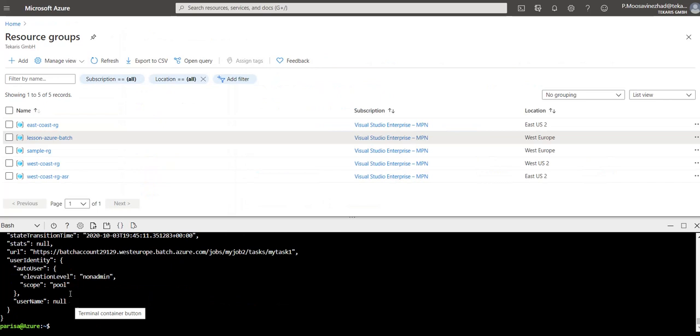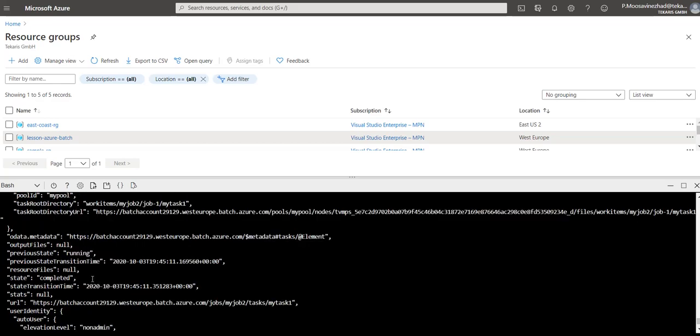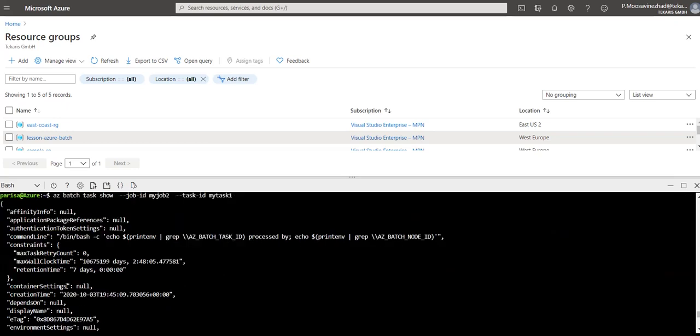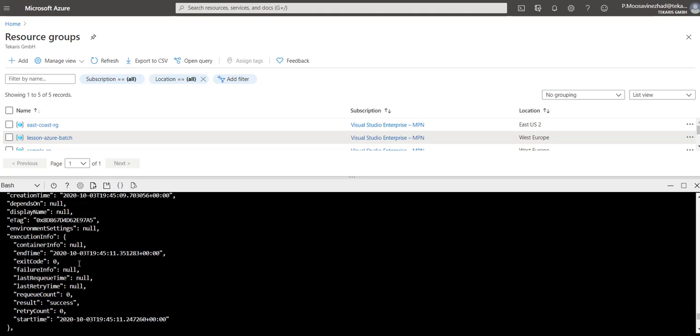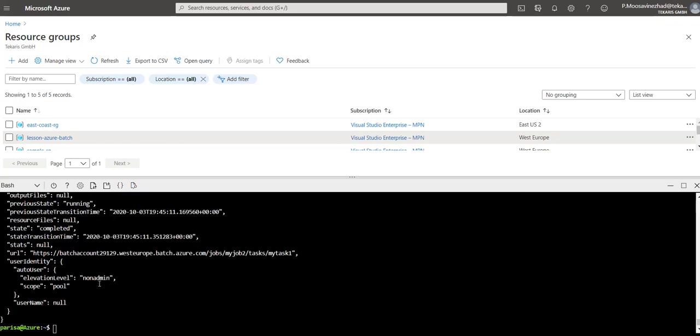We can go through the output or the answer that we received from the command. It says, as you see in the command line, we asked about task ID 1 in job 2 and we received the answer that mentioned that the task is completed.